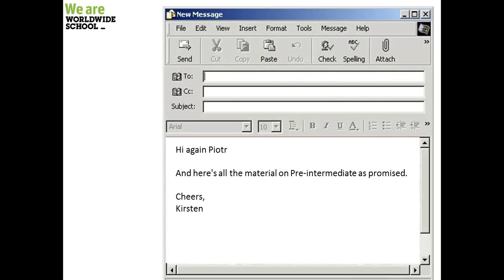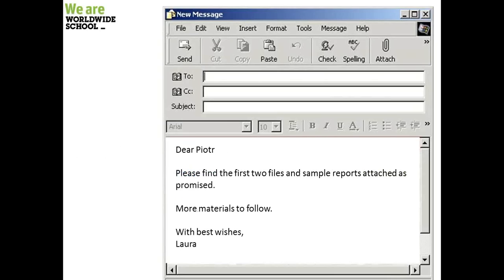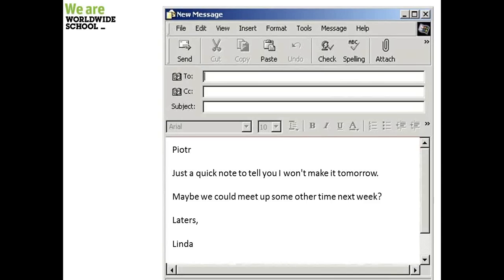And two last emails. Hi again, Piotr, and here's the material on the pre-intermediate as promised, and here you can see the word cheers being used. So again, friendly tone, nicely informal. And one more, dear Piotr, please find the two files and sample reports attached as promised. You see, please find the two reports attached. This is the phrase we talked about. So kind of semi-formal, because we've got best wishes, not too many contractions, but it's still friendly.